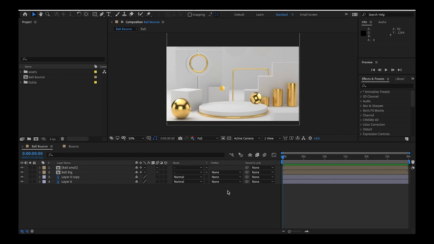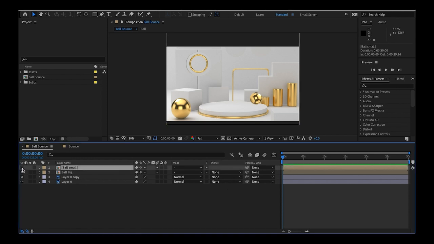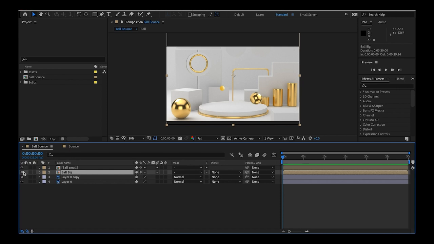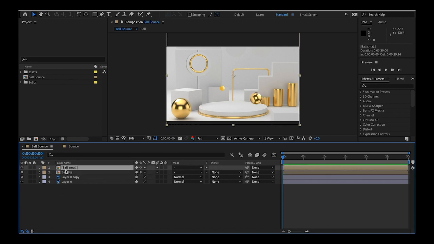In this lesson, I'm going to show you how to animate a ball bounce in After Effects. As you can see, I have here already a scene set up, and then I've got this small ball here in the center, the yellow one, and then this bigger ball, which looks heavier. So today I just want to show you how to animate these two ball bounces.